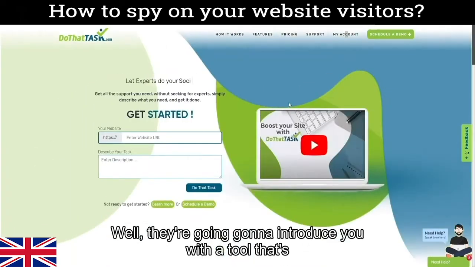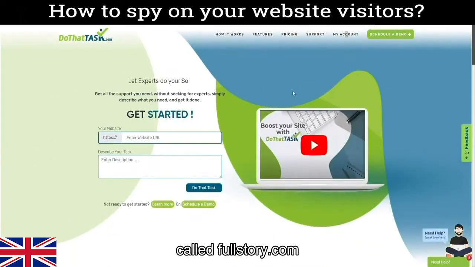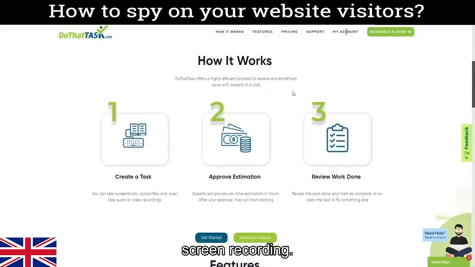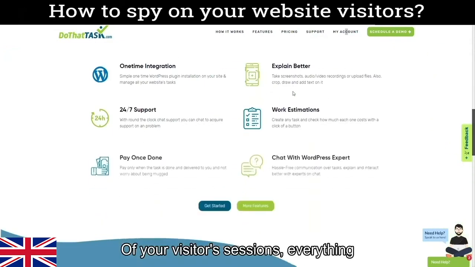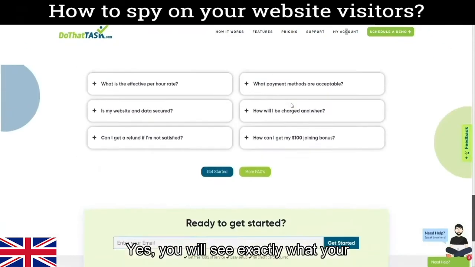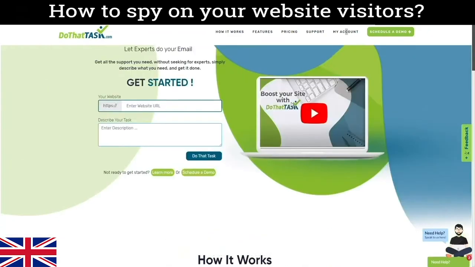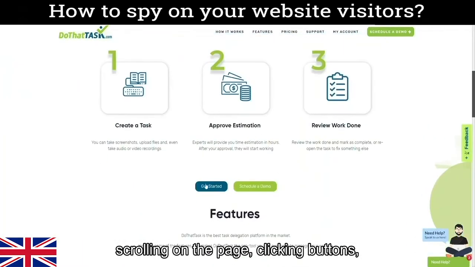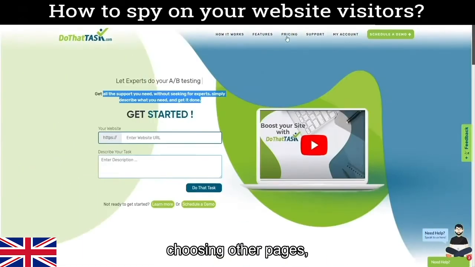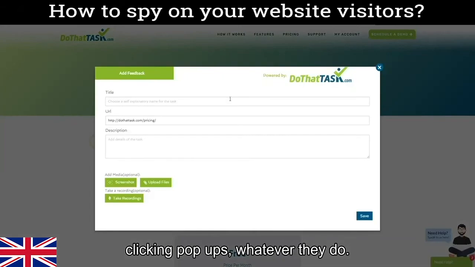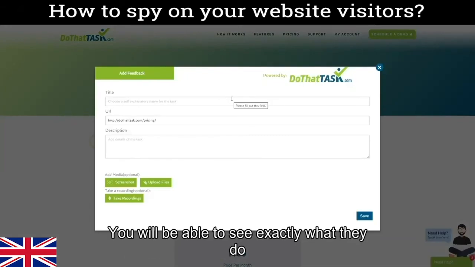Well, today I'm going to introduce you to a tool called fullstory.com. This tool is basically taking screen recordings of your visitor sessions. Everything they do on the site, yes, you will see exactly what your visitors are doing. Whether they are selecting things, scrolling on the page, clicking buttons, going to other pages, clicking pop-ups, whatever they do, you will be able to see exactly what they do.